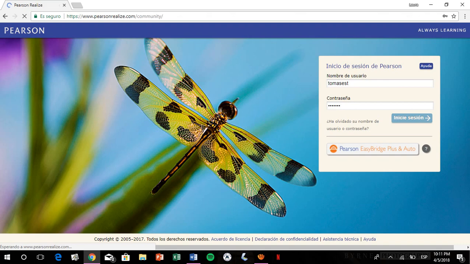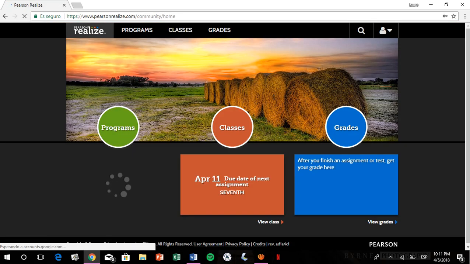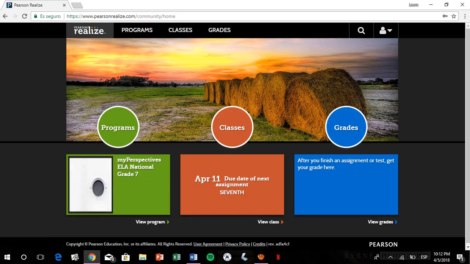Here we go to start session, and once we have done that, it's going to take us to this site. We have 3 tabs here: programs, classes, and grades. You can also see the tabs here on the top.